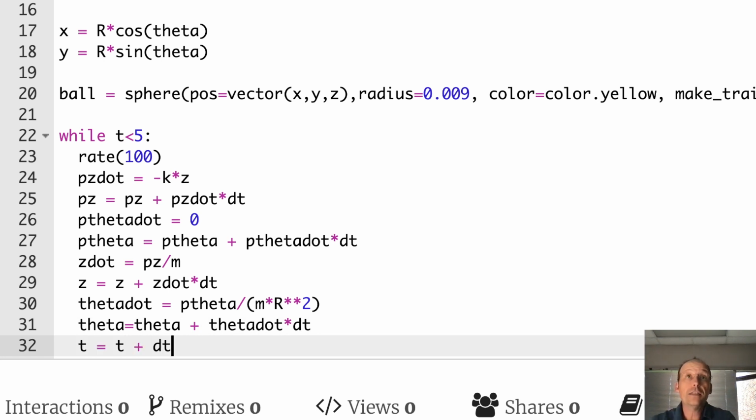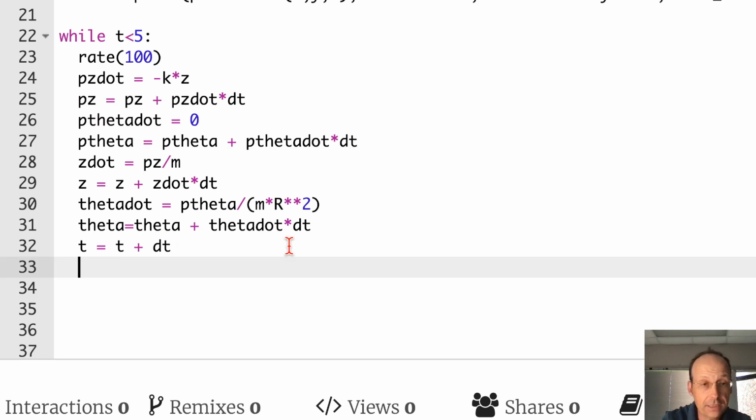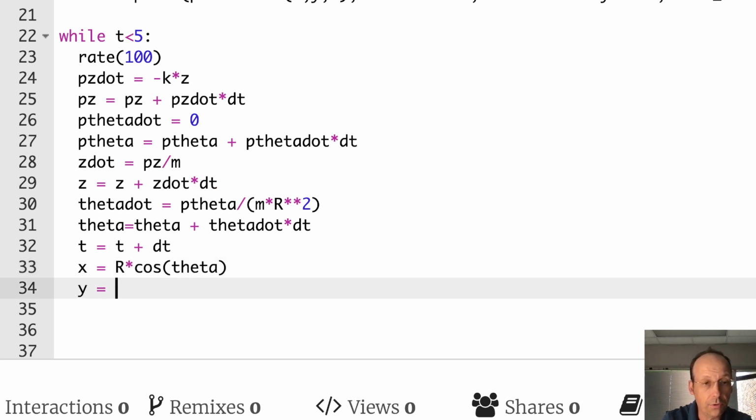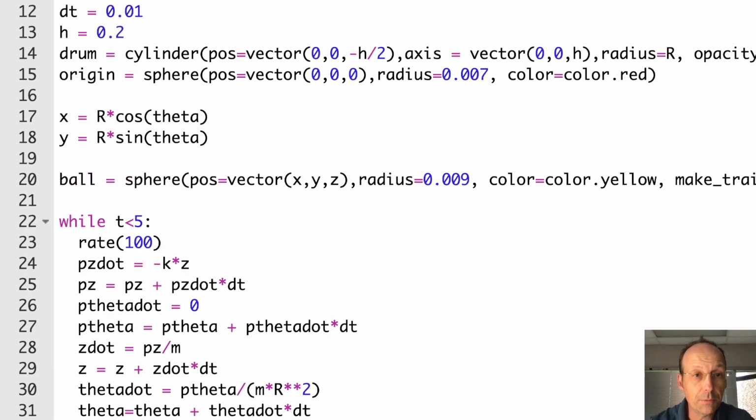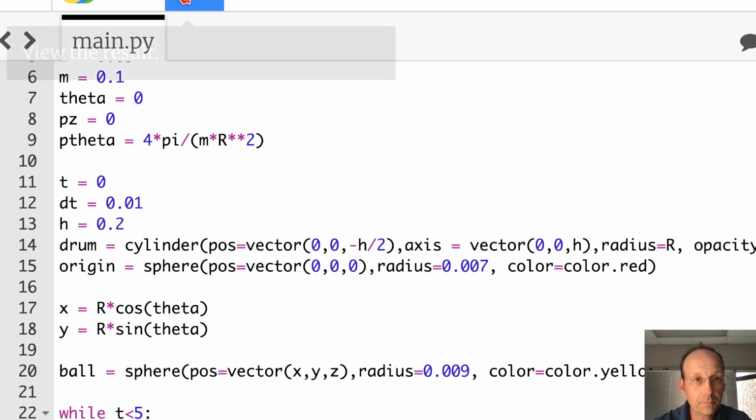Now, the other thing I need to do is to move my ball, right? I change the x, y, and z values. I change r, I change theta and z. So let's move that. So I'm going to say x, I'm just going to do the same thing. R times cosine theta. Theta changed. Y equals r times sine theta. Z is z. So I'm going to move the position of the ball. Ball.pos equals vector xyz. I think that should work. Let's see what happens. I'm kind of excited.